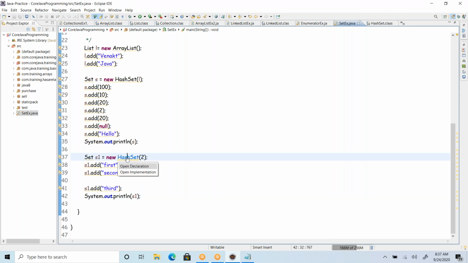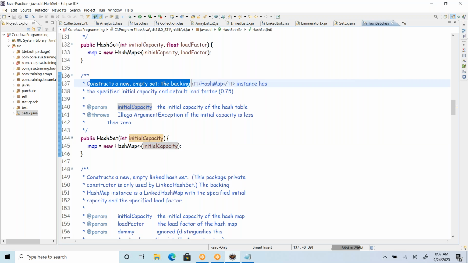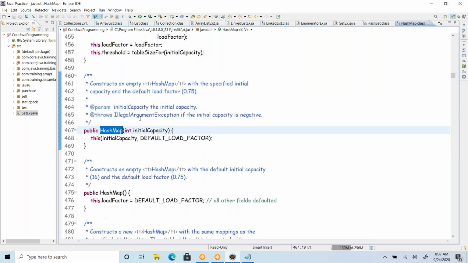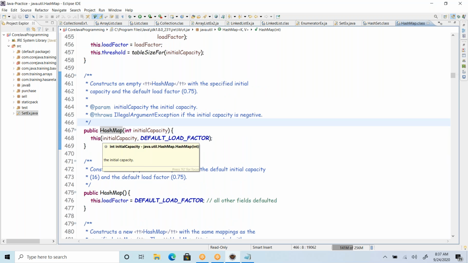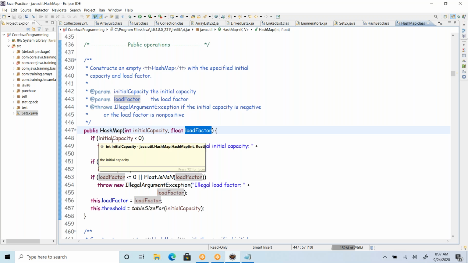All right, so if you see, this is the initial capacity. Constructs a new empty set, backing hash map instance with the specified initial capacity and a default load factor, which is 0.75. This is the default load factor for when it has to restructure. So it takes this load factor.